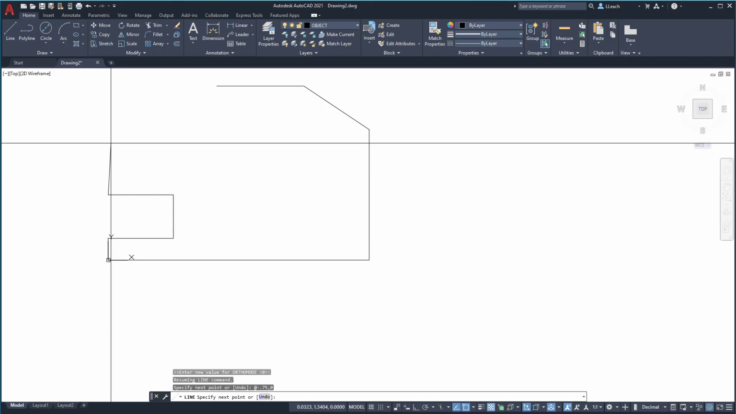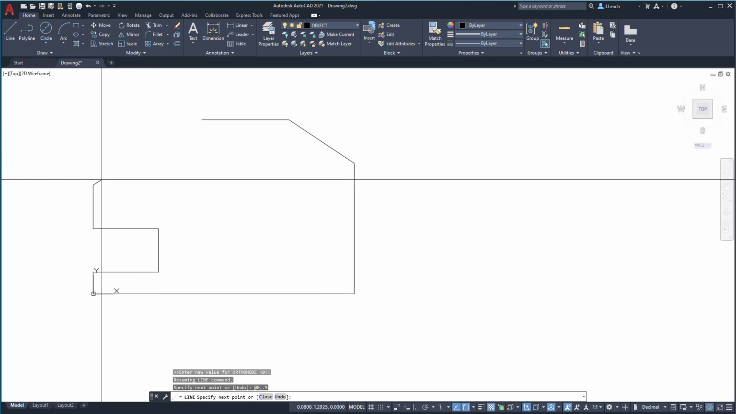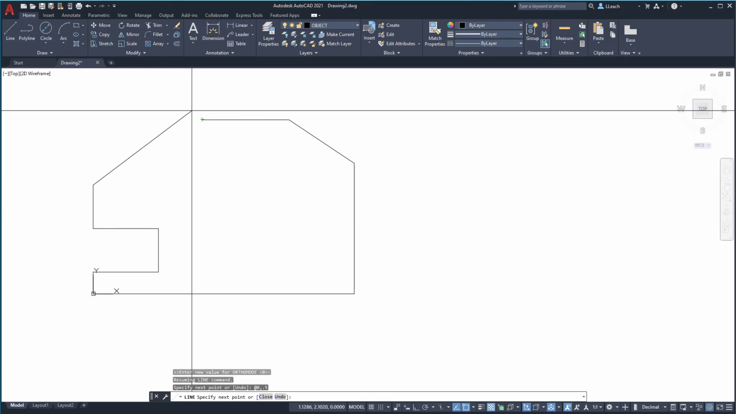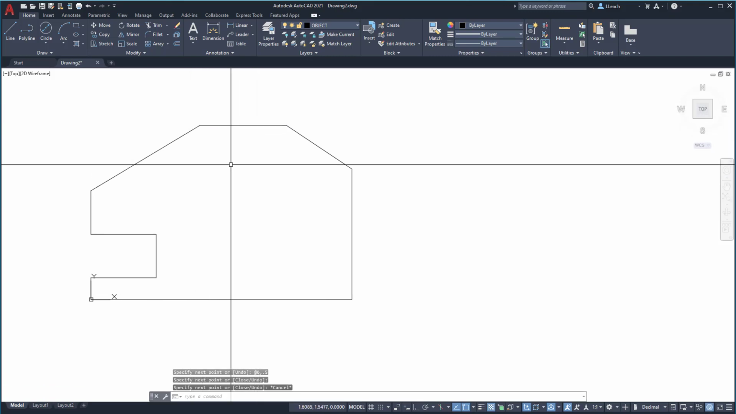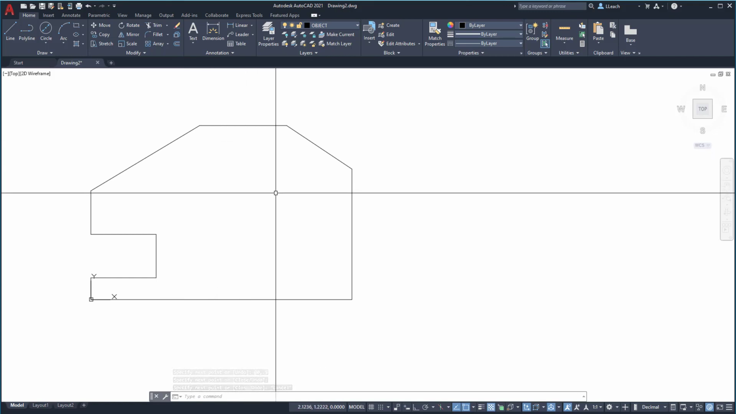That's going to be @ 0, 0.5. And then from here, we're just going to connect where this line ends with this one. So I'm going to just draw it up here and click the endpoint of this line. So that kind of completes our outside shape for our angle spacer.